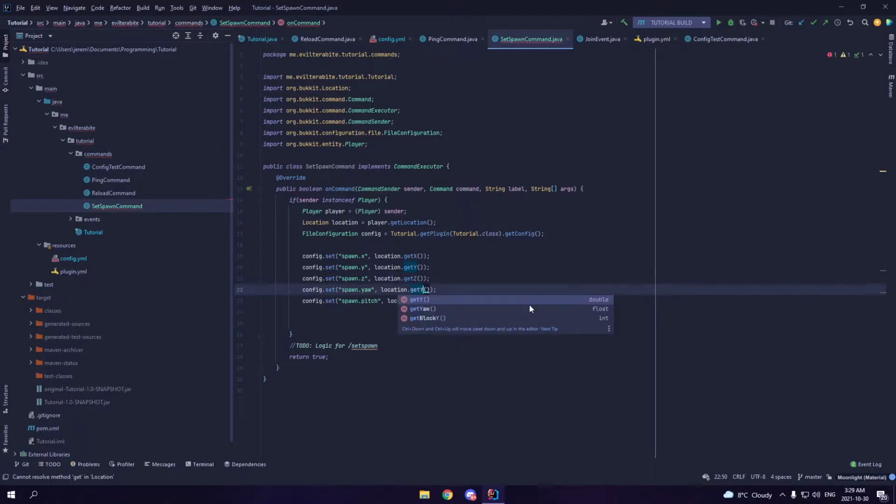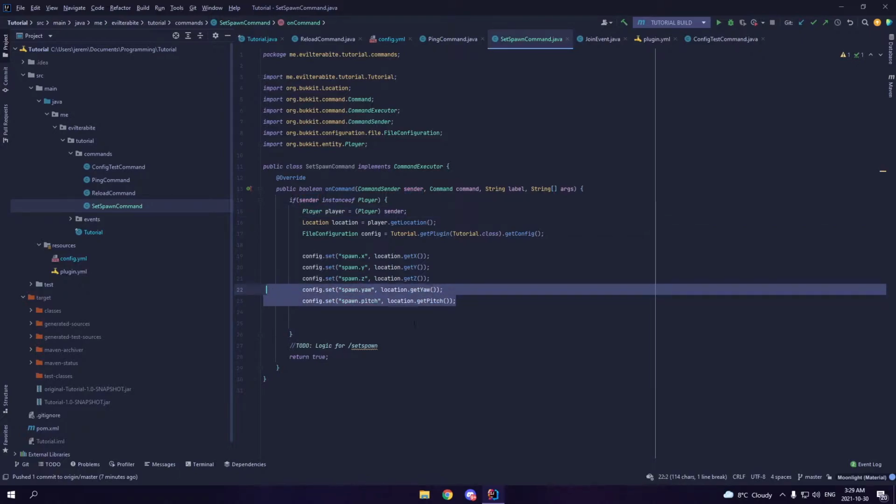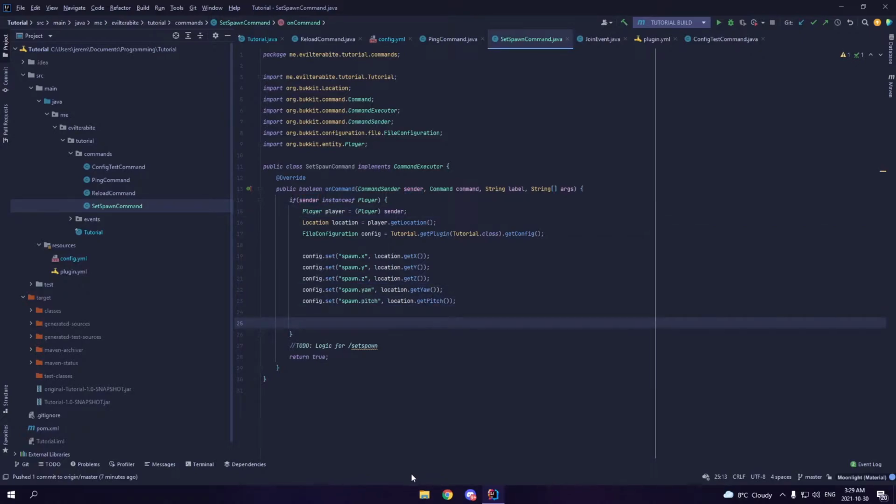This is get yaw and get pitch. So yaw and pitch is basically positioning the player's head. Whatever position this player is looking, it'll position the player's head that way too. So if the player's looking straight at the ground when doing /spawn, everyone who does /spawn will spawn with their head looking straight at the ground.